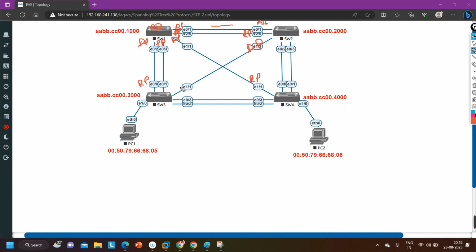Now, here we already have an RP. That means this port cannot become RP, and on a single segment there cannot be more than one RP. So this port will be alternate.